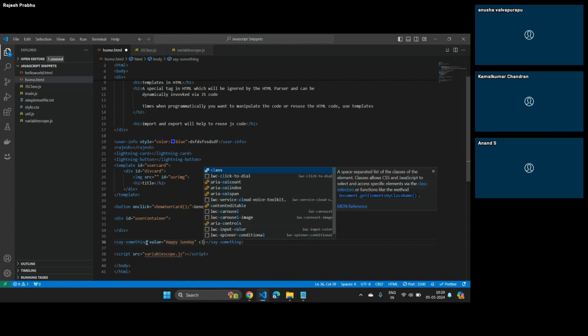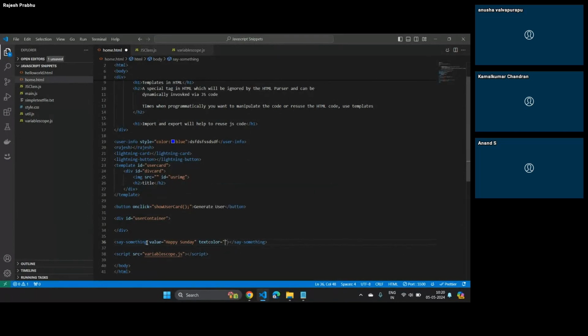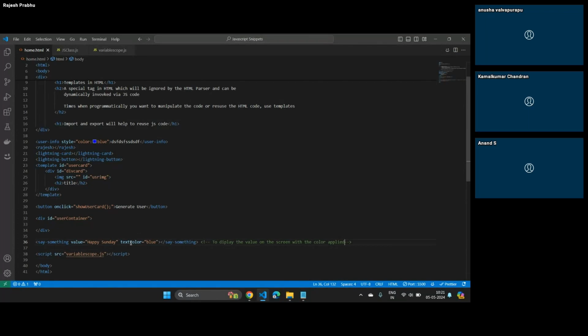And let's say I want to define a color equal to blue. The expectation is that I want this to display the value, "Happy Sunday," on the screen with the color applied. So in this case, Happy Sunday should be displayed, with the text color blue. But again, "say-something" is not a standard HTML tag, correct?